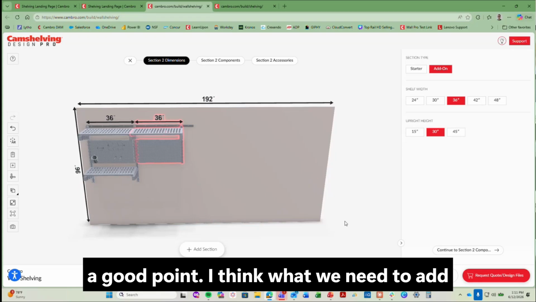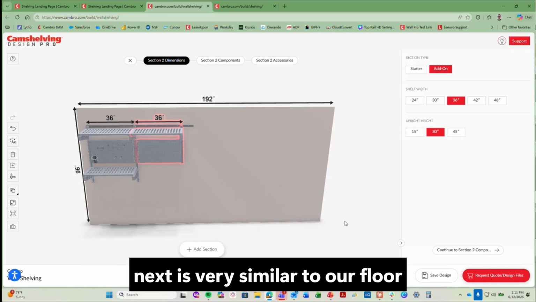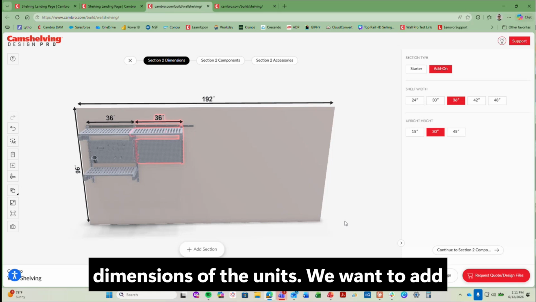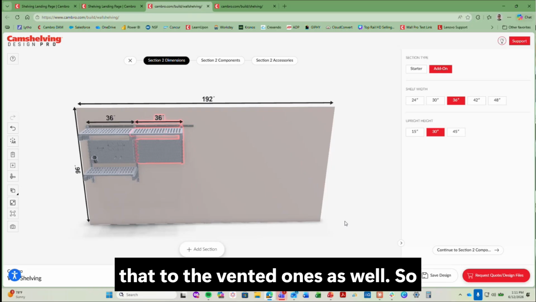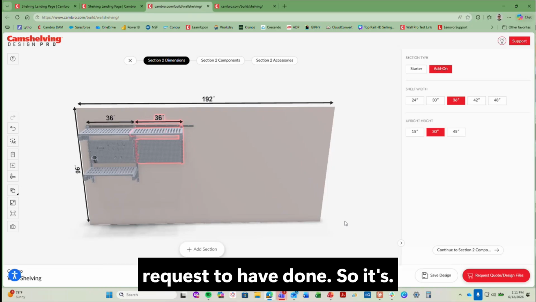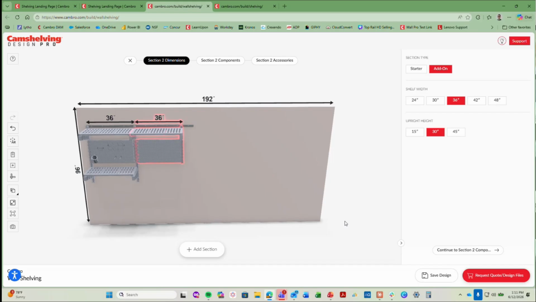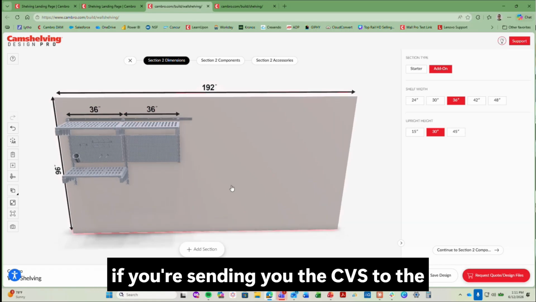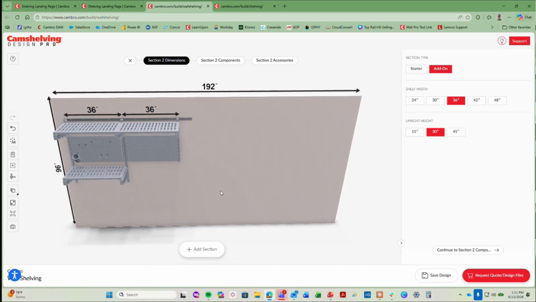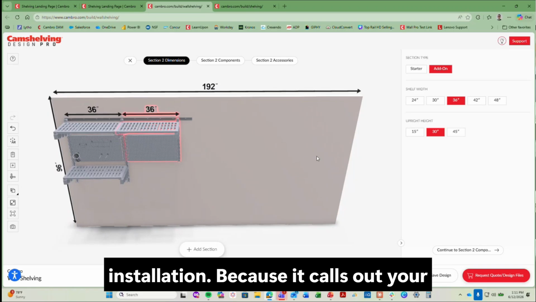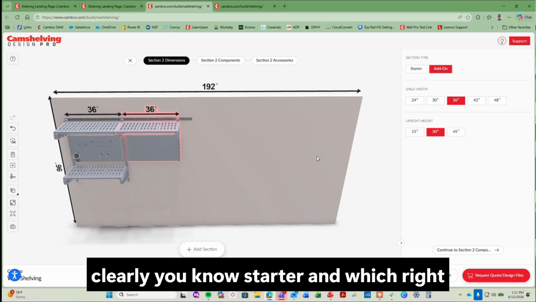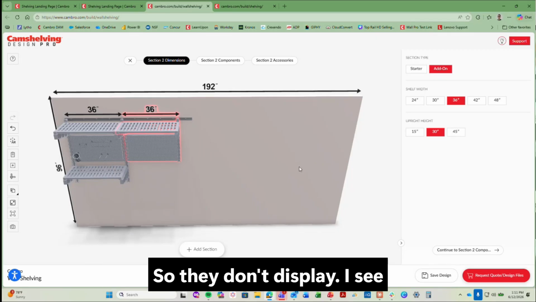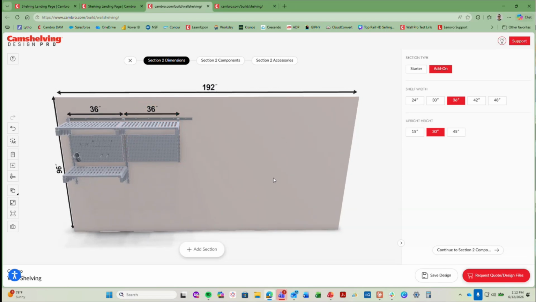But that's actually a good point. I think what we need to add next is very similar to our floor shelving. When you get that bird's eye view, you can see the call out of the dimensions of the units. We want to add that to the vented ones as well. So that's something that we're going to request to have done. Because the flat view really can be utilized not only if you're sending it to CDS, but think of it also as an installation graphic. Because it calls out clearly starter and add-on, which right now in CDS, we just do an S and an A. So they don't know this, but I see it being utilized as an install guide too.